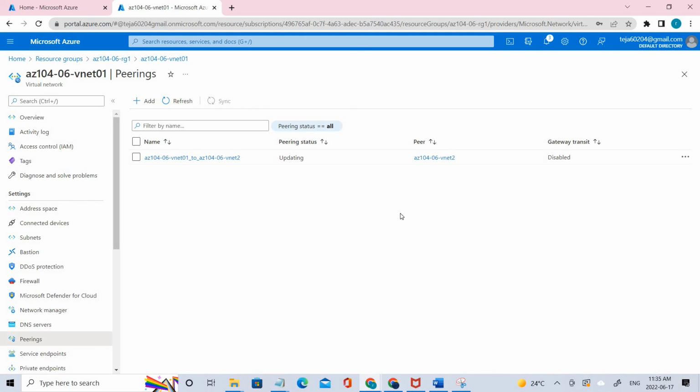There is a note which says that the forward traffic needs to be enabled in order to facilitate routing between spoke virtual networks. So in the next few labs we'll be allowing the forward traffic. So I guess it's done. VNet 1 is done.